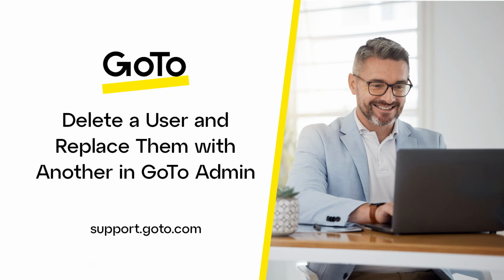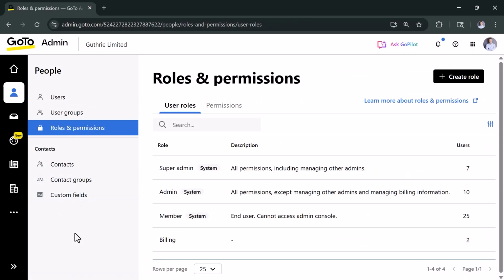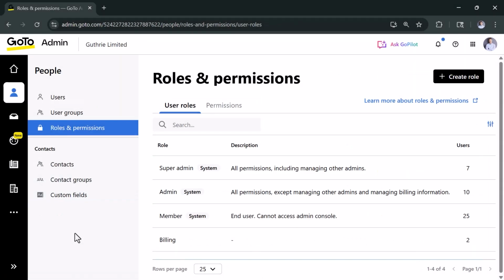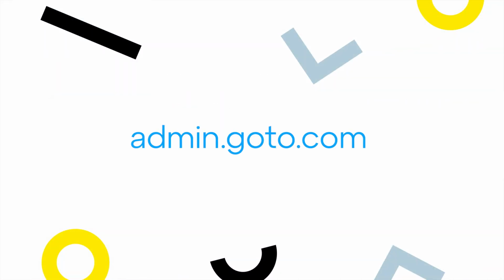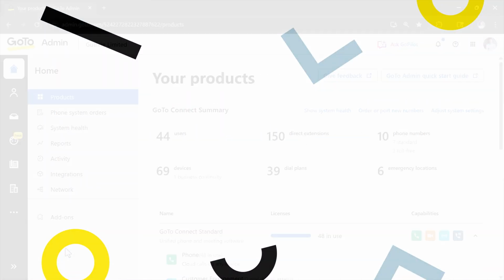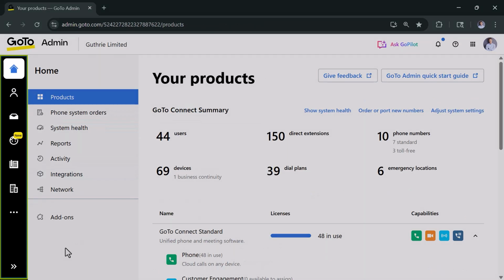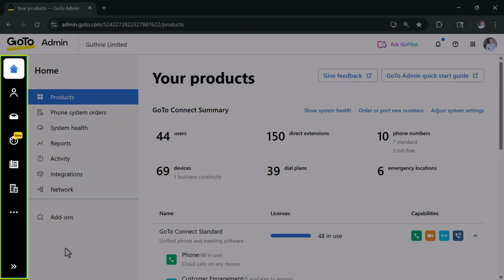Now, let's walk through the 5 steps for reassigning a user in GoTo Admin. You must be an admin or super admin to delete a user and replace them with another in GoTo Admin. GoTo Admin can be accessed at this site. I've already signed in as the super admin Lance Bingham. Take note of the left navigation menu. You may see different icons here depending on what options are available with your GoTo plan.